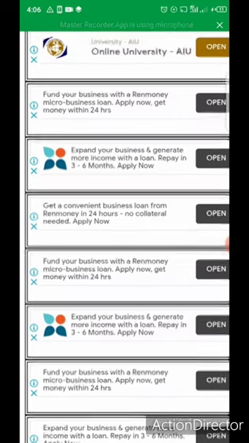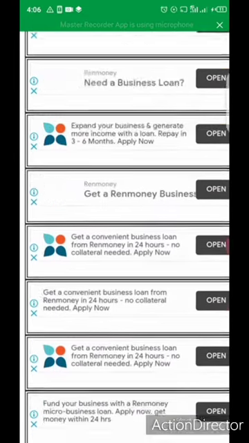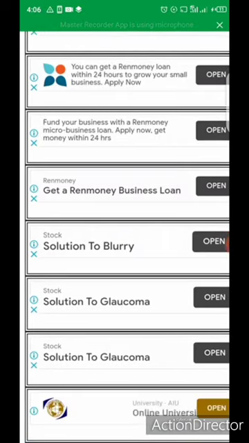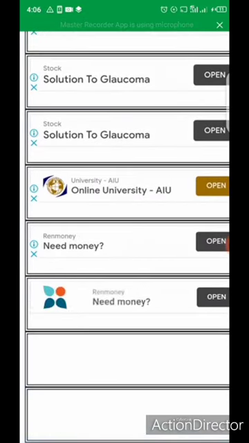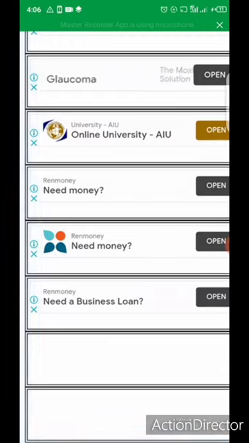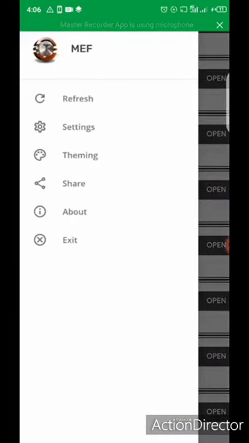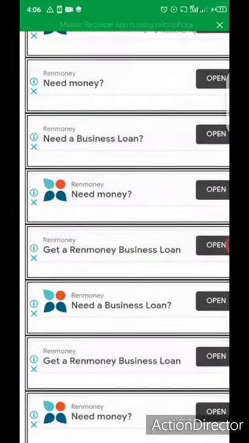So I can just go ahead and open the app. You can see unlimited ads. All these you are seeing here are ads. They are all ads. You understand? All these you are seeing here, they are ads. So you can also refresh the app like this. You can see how beautiful the app I designed looks.